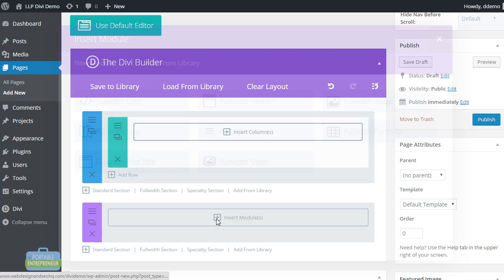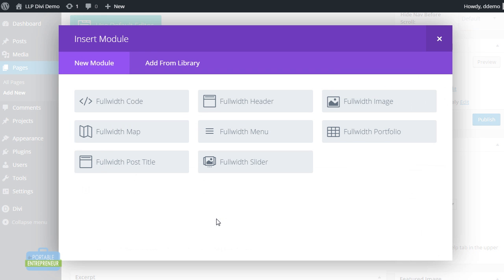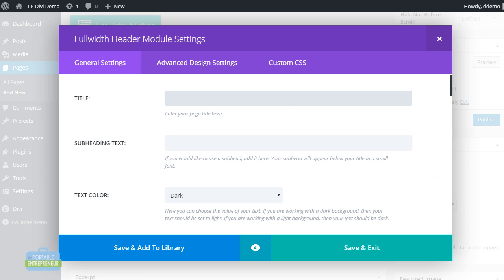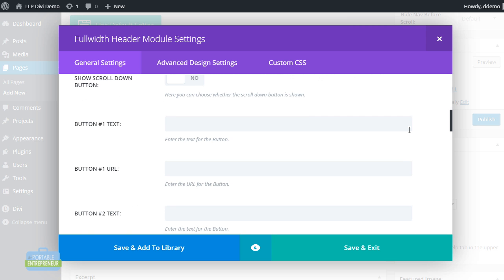And now that I have the background image, I'm going to go ahead and click Insert Module. And I'm going to go ahead and create a full width header on top of this. Now, this is where I can insert text to appear on top of the header. So I have a title I can insert. I can insert some buttons, so I can put in the text for the button, the URL for the button. So this is where I can create that call to action.